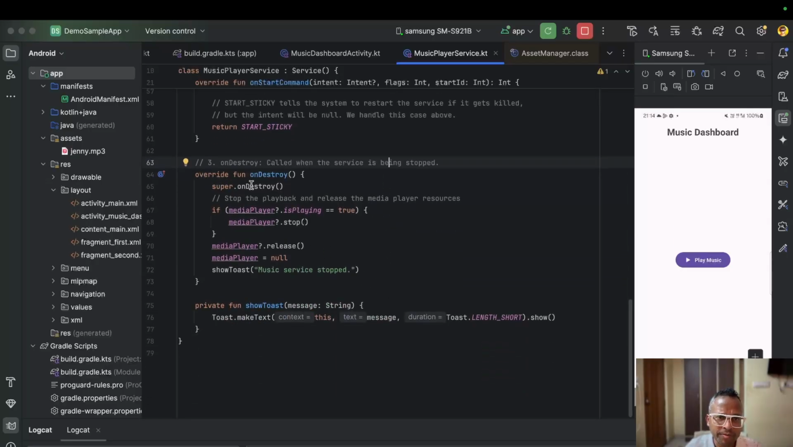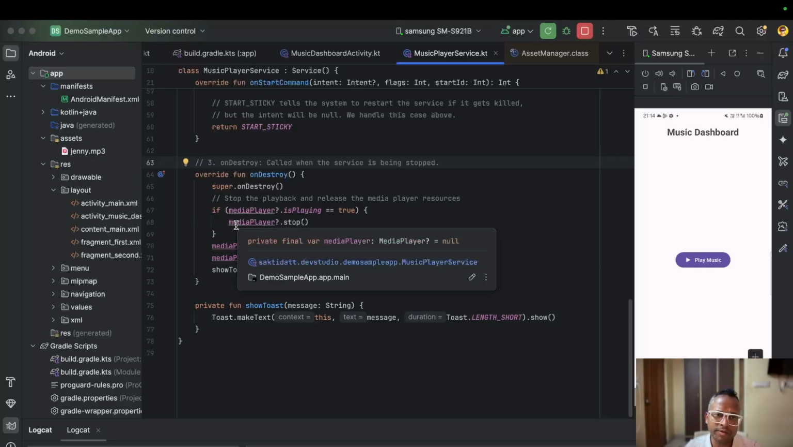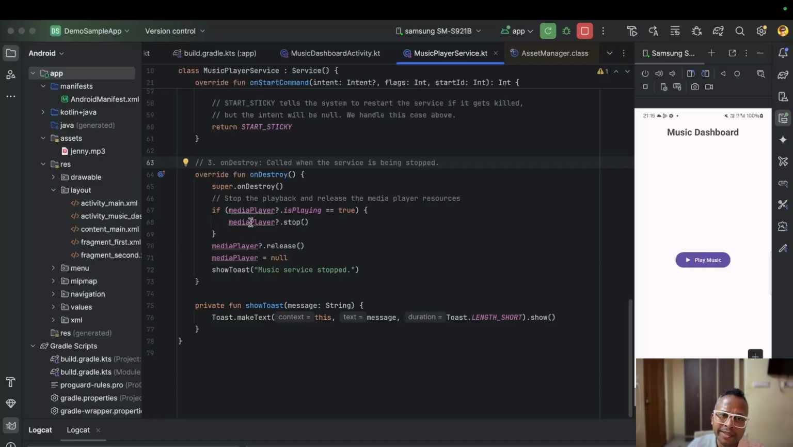So the onDestroy method is also a callback method for the service. When the service is stopped and destroyed, at that moment we need to clear this media player, right. We have to stop it, then release it, so it is completely freed up. Otherwise it will not be freed, and if you use this media player in another screen, it will create a problem. So once the media player has completed its job, it needs to be cleaned up or cleared, okay. That is what is mentioned here in the onDestroy method.